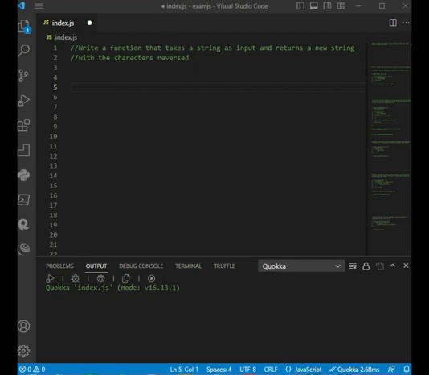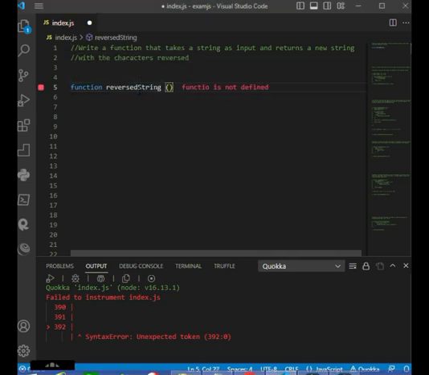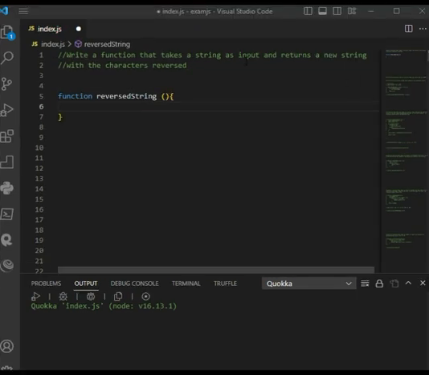In this exercise, we have to create a function that reverses the string that we provide as input, which simply means to change the order of its characters so that the last character becomes the first, the second to last character becomes the second, and so on. And it will take a string as a parameter.